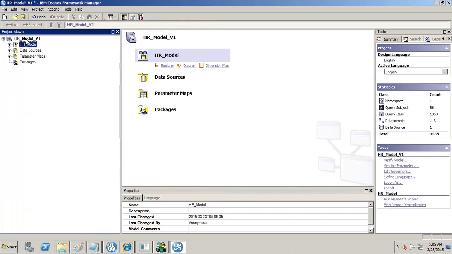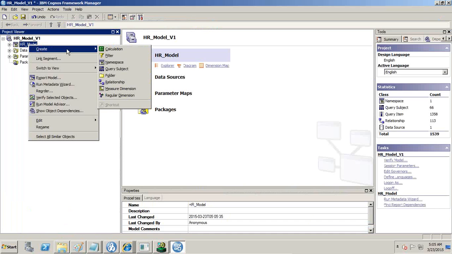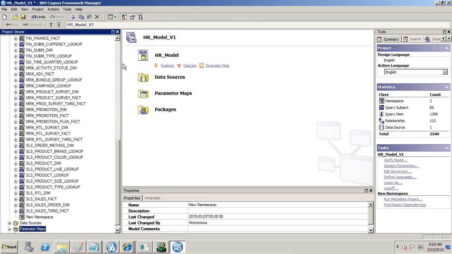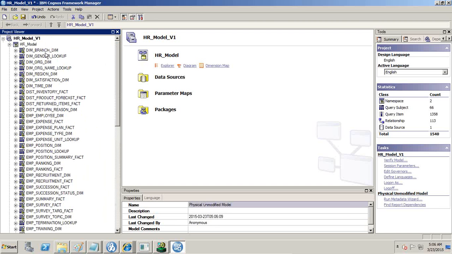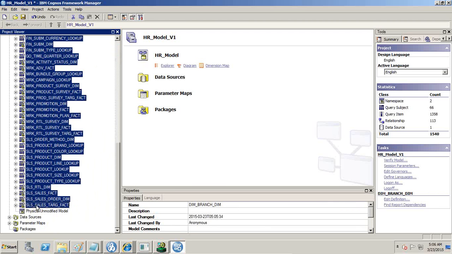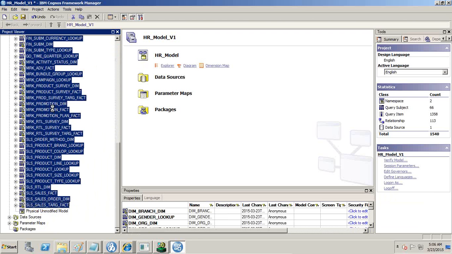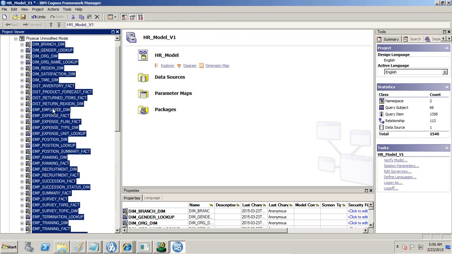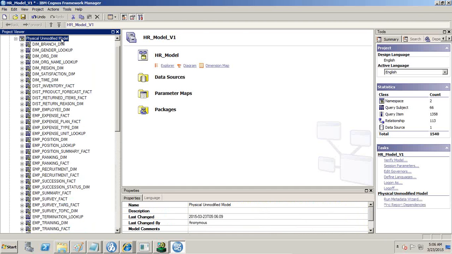Okay. The first step I would recommend is to create a new namespace and name it whatever you like. I am naming it here as physical unmodified model. And keep all the dimensions and facts under this model. As I am going to solve it, I split it into multiple namespaces. This is the physical unmodified model.